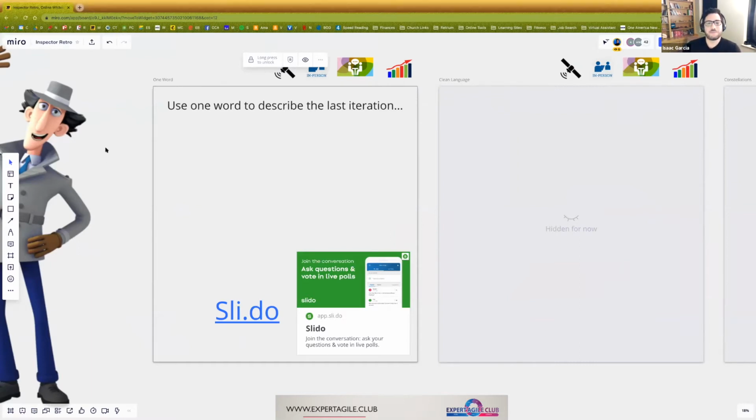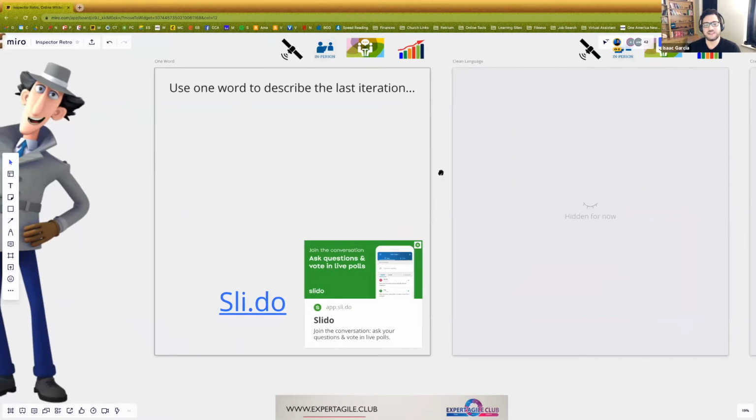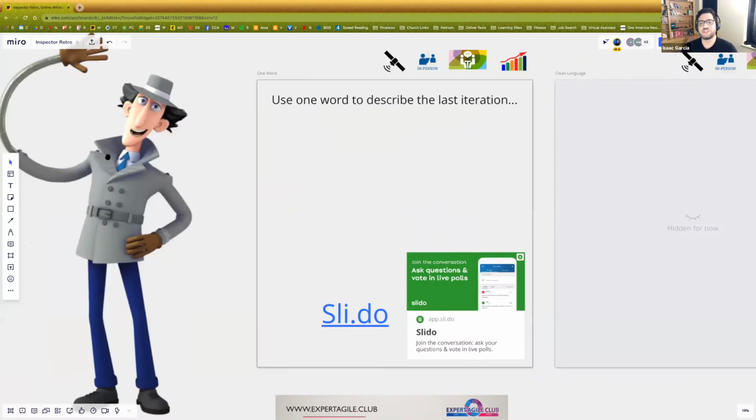So what is one word? I apologize if you missed any of that last portion. I'll just step back and say it's important on your retrospectives to create the environment that's going to make your team successful. Okay. So let's start.